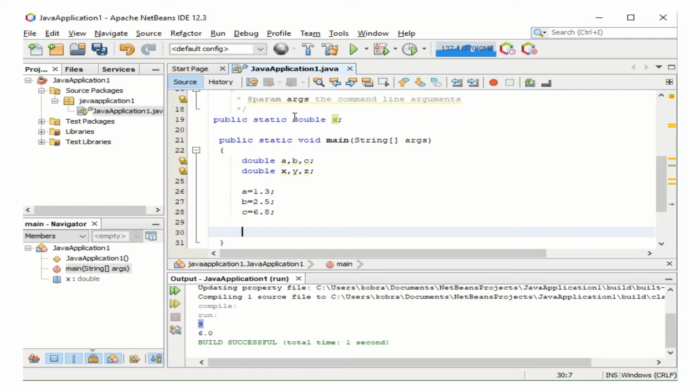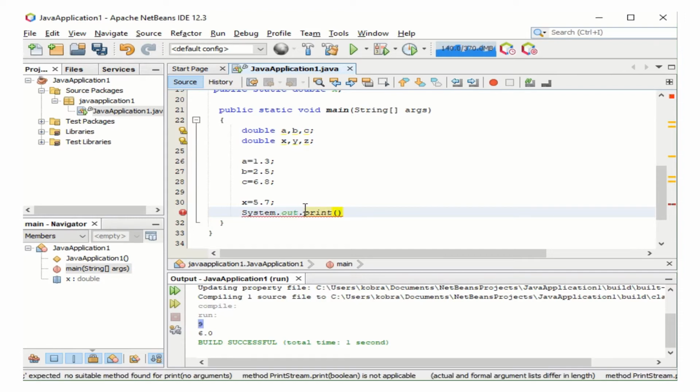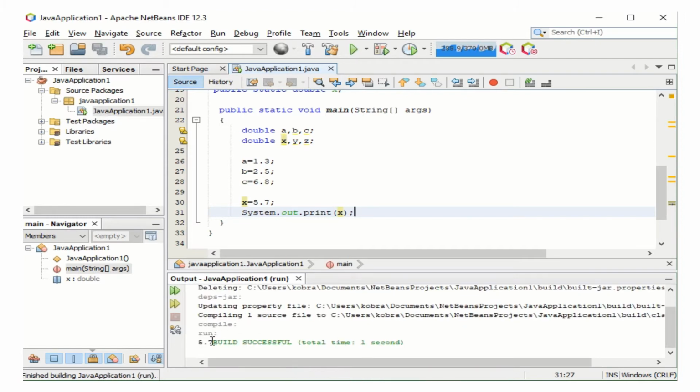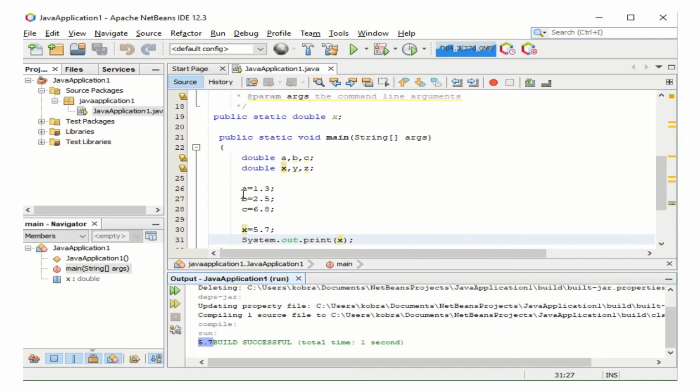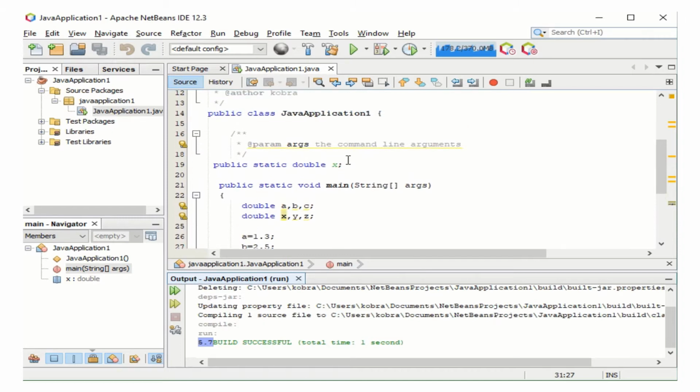So here I have declared this variable. I can initialize this variable inside my main method, and I'm going to say that x be, for example, 0.57, and System.out.print x. So as you see, x has been printed here, right? So x can be recognized inside the main method, although it's been declared outside the main method, right?